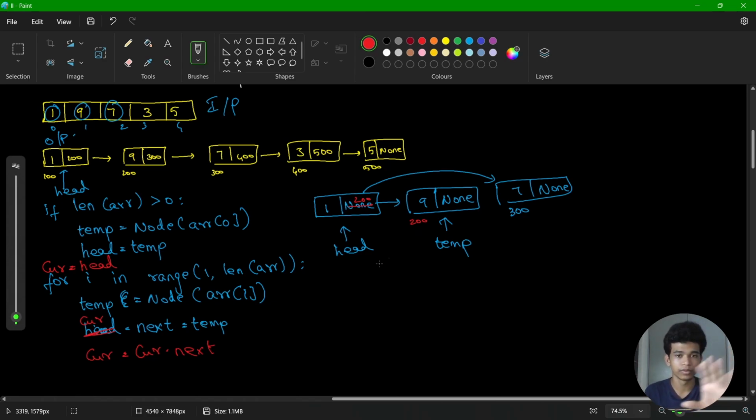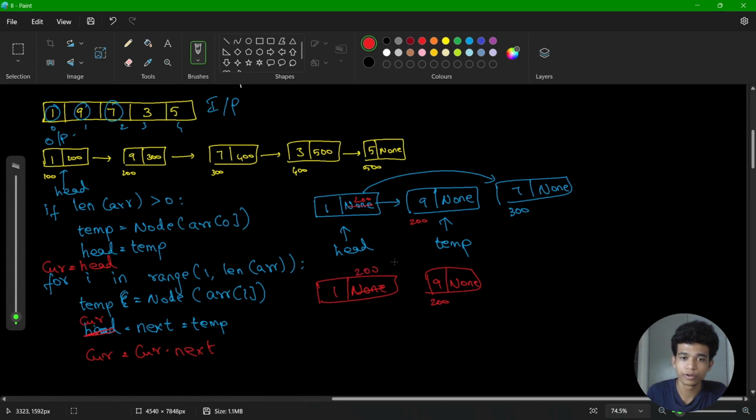Now come up with the observation. Initially it is 1 and none. Again 9 is created, 9 and none. Now this is replaced with, say, this 200, then 200. Yes, so the link is created now. Then current is initially here, right? Now current will be back here. Current is equal to current dot next. Again a node is created, 7, which is none. Again this none is replaced, say this is 300, then this address. Now current will be moved here.